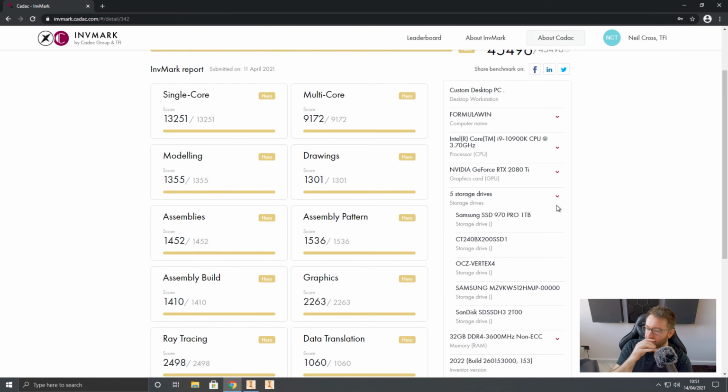Then we've got storage drives. The main storage drive, your boot drive, will be listed first. And then all the other drives are listed here. We don't care really about the storage drives. They're not an influencing factor in the test, but we just list all the drives there, and your main boot drive is at the top. But I'm not interested in how fast they are and how big they are, right?